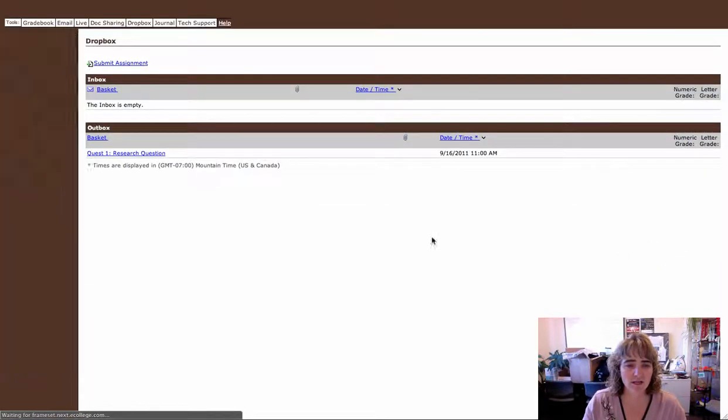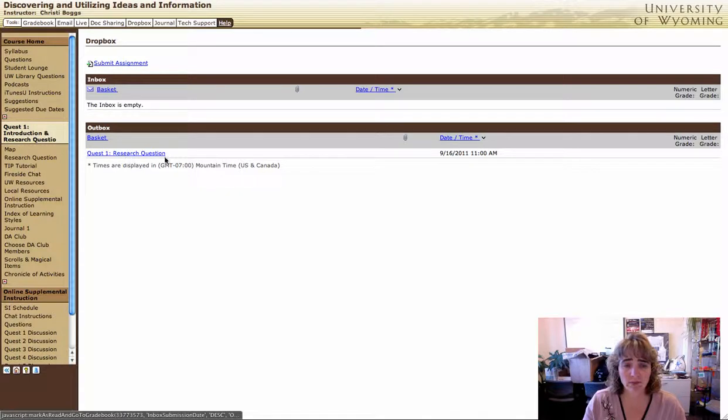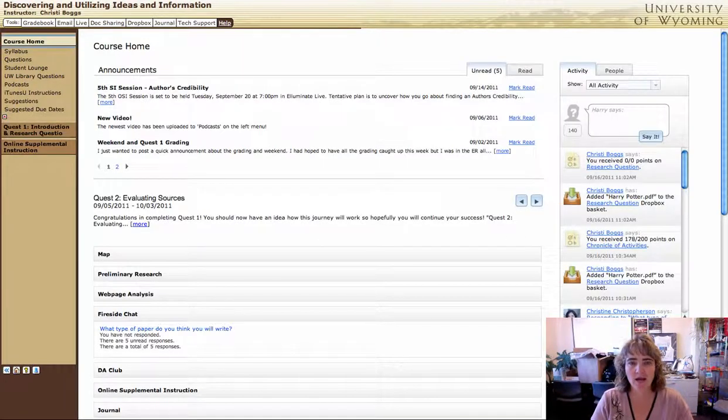Now you're going to notice that Quest 1 research question is in here, so I have submitted it, which means it's in my outbox. I've created it and I'm sending it out to my professor, and then I'm going to wait until it's been graded. So we're going to pause this for a moment and come back and see when it's been graded.